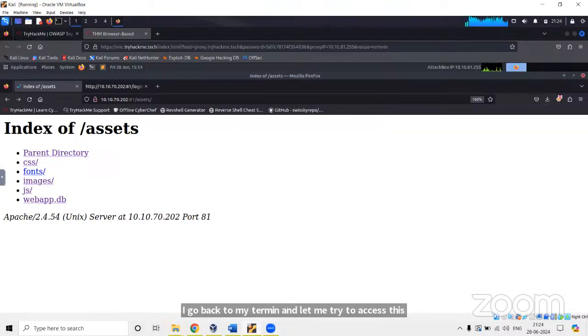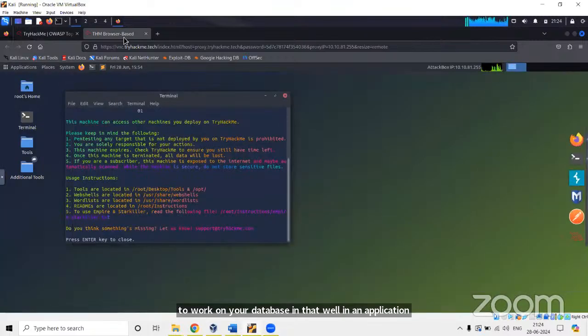So whenever you are trying to work on your database in a web application, there are various different ways. You can use SQL. SQL stands for Structured Query Language, which is used for query purposes. If you want to do any activity on the database, like delete, update, modify, or add, those activities would be performed with the help of an SQL database.